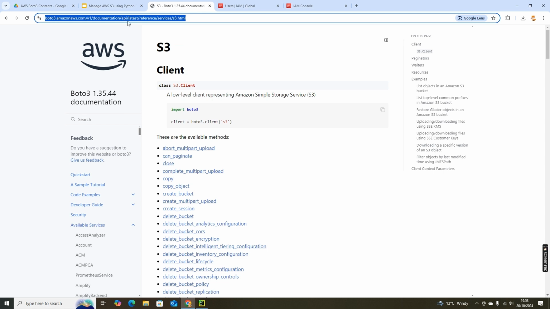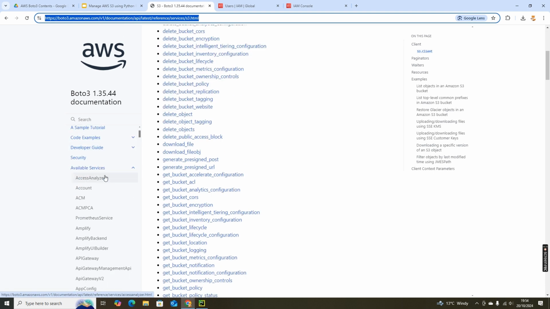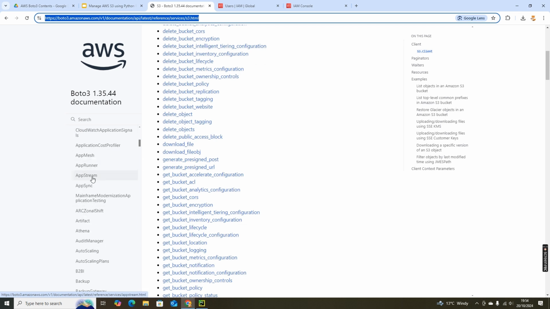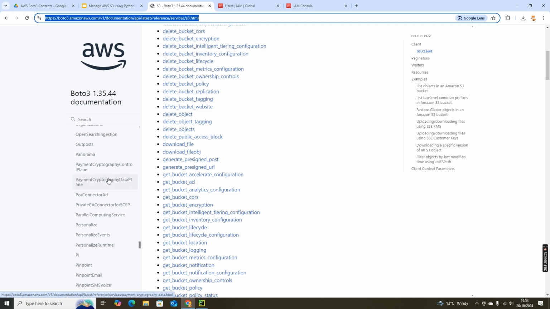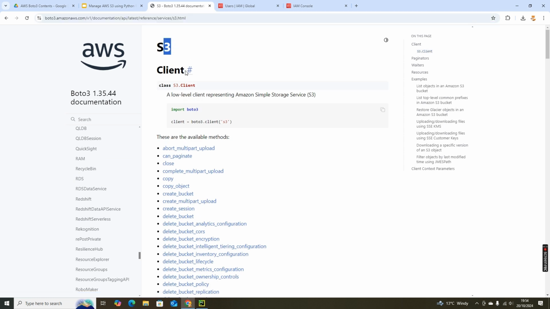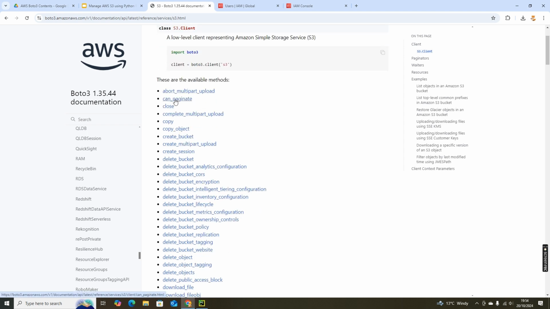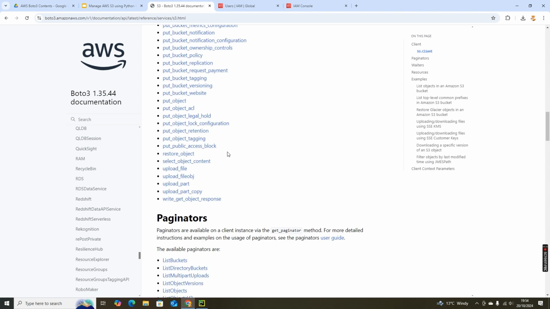documentation. If you open the AWS Boto3 documentation, you can maybe bookmark this link, boto3.amazonaws.com. Under that you can see the documentation, and under the documentation you see available services. There are a lot of services, all AWS services, and in the services search for S3. Once you click on S3, you will see the operations within the S3 service. You can see abort multipart upload, can paginate, close, complete multipart upload. There are a lot of functions available here.